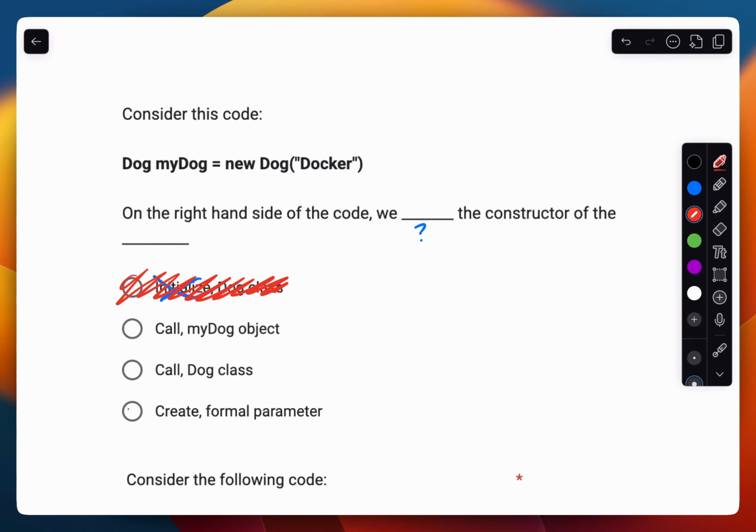And then I'm looking at option D here. We don't create the constructor. So now we're down to 2 options. And then we can think about here what goes in the second spot. So we call the constructor of the blank. Okay, so does a my dog object itself have a constructor? No, you use... So I'm thinking about this option here. I don't know why the color changed.